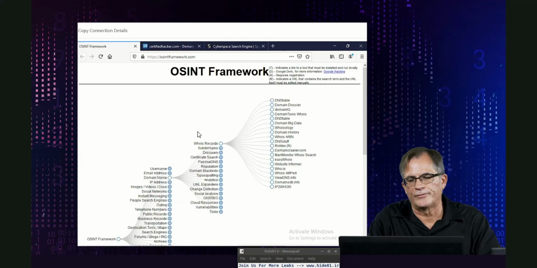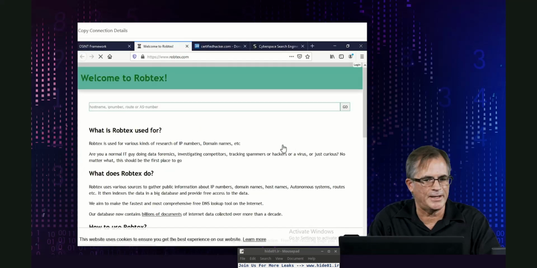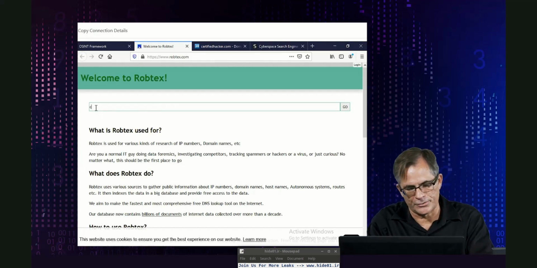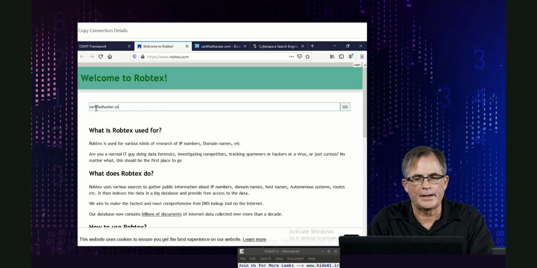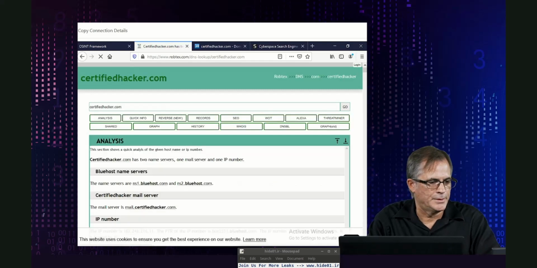So back over here, another tool we've got here. They kind of put all this stuff together. It's Robtex. I've always liked Robtex. It's a pretty good tool as well. IP numbers, domain names, all that stuff. So we can enter, once again, certifiedhacker.com, and we can click go. And now Robtex will give us a report on that as well. And you see Bluehost is the hosting company for that. So we have additional information there.